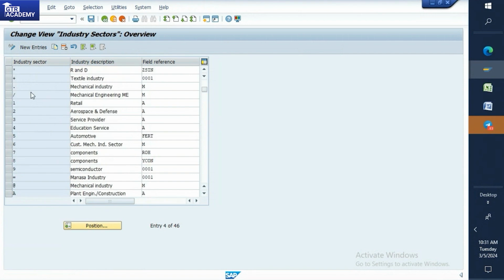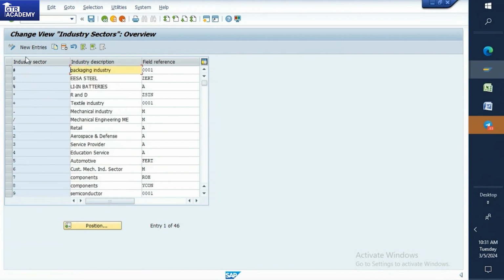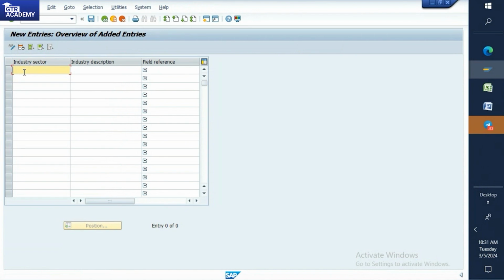Just check whether any character is not available, and use that particular character. Go for New Entries. Create any character which is not available. Just give the industry description. For Field Reference, just mention 0001. This you will learn in class. Once you're done, just save.